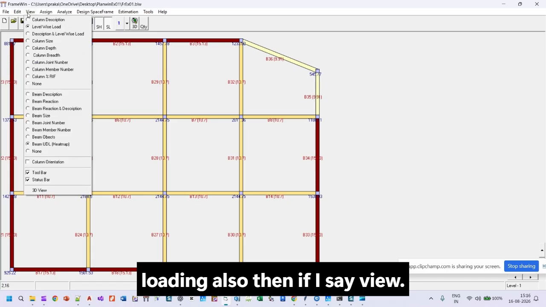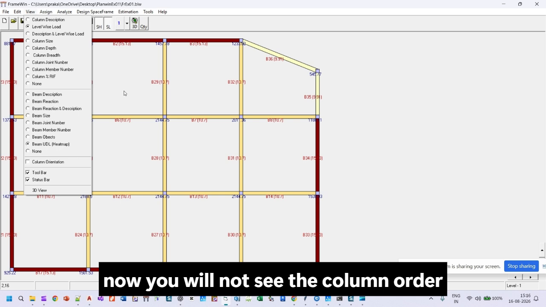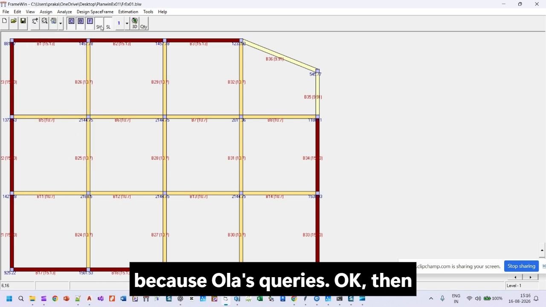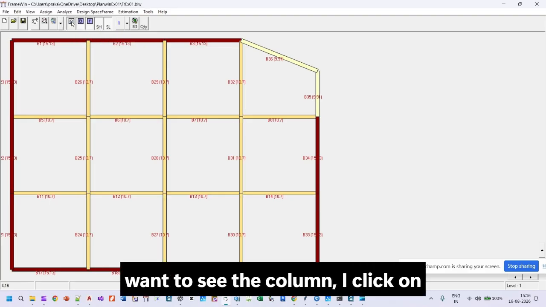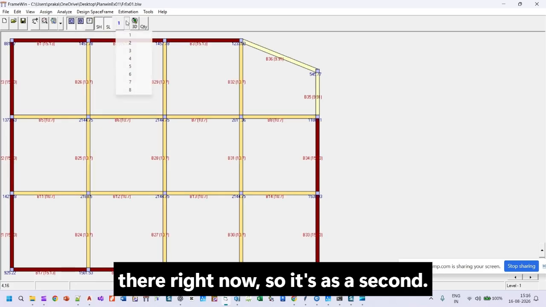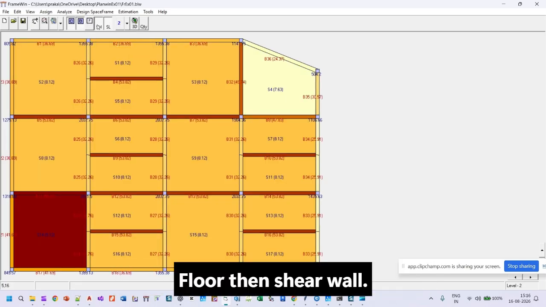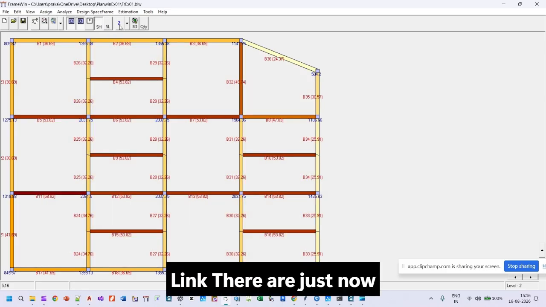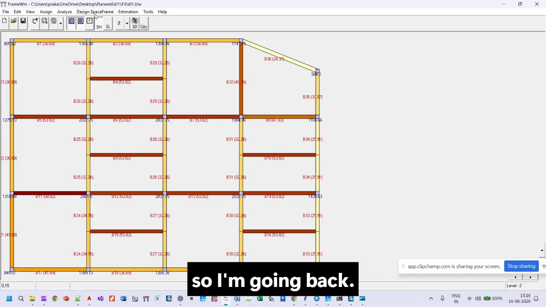Then if I say views, and okay, column origin, just now you will not see the column origin because all are squares. Then if I don't want to see the column, I click on this beam. This one floor slab is not there right now, so it has a second floor. Then shear wall link. Just now no shear walls are marked, so I'm going back.